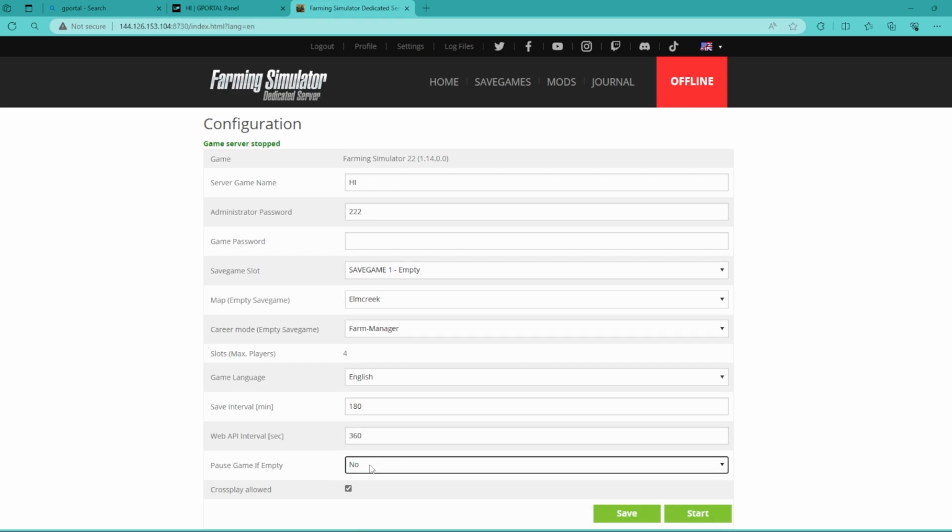And then pause if empty. So this is something that you need to know, and I do recommend. If you are wanting to play with your group of friends only when y'all are online, I recommend to pause your game when you leave. But if you're wanting to run what they call a 24-hour server, just hit no, and it allows you to constantly run the server and never have any issues.